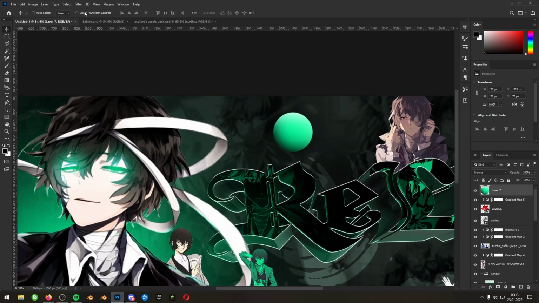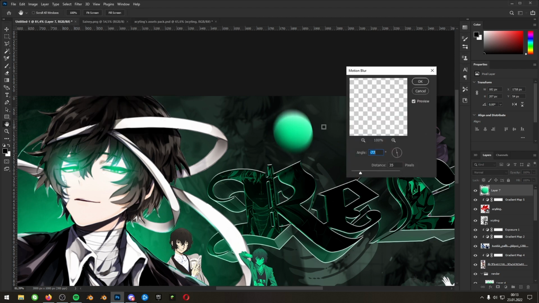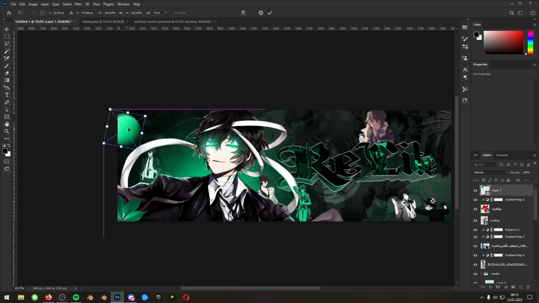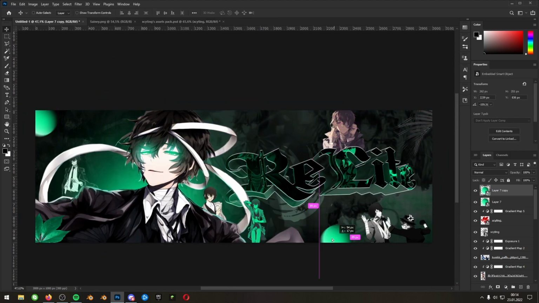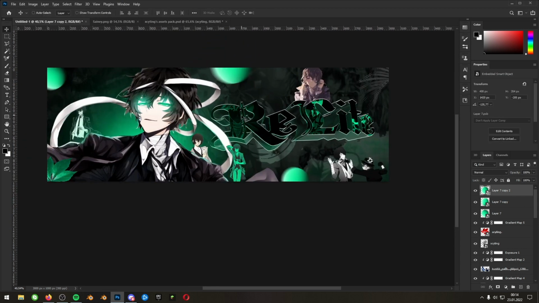Then you're going to head over to filter and go to blur and motion blur and change the distance to something around 30 pixels. Then duplicate it by pressing Ctrl and J and place it on the empty spaces of your header.